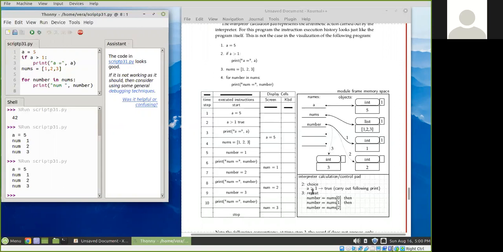And down here, there's a choice that's being made on line 2: A greater than 1 evaluates to true, and so we carry out the following print statement. So we put the print statement in here, then nums gets the name 1, 2, 3. Here nums is the name of this list object where the content is the list 1, 2, 3. The type is list. We have one name count.